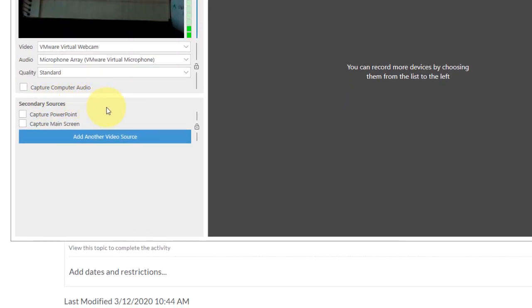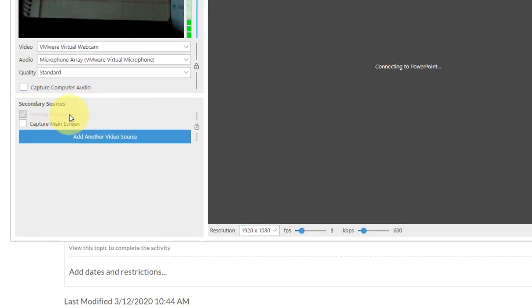For secondary sources, capture PowerPoint. If you want to record a PowerPoint, then you'll want to check that. What this does is, if you have titles for your text boxes for each slide, it will import it as a table of contents. So I recommend doing that.